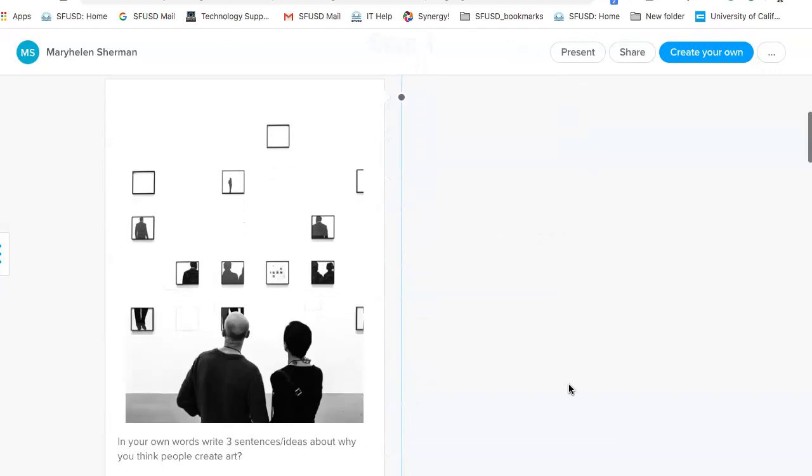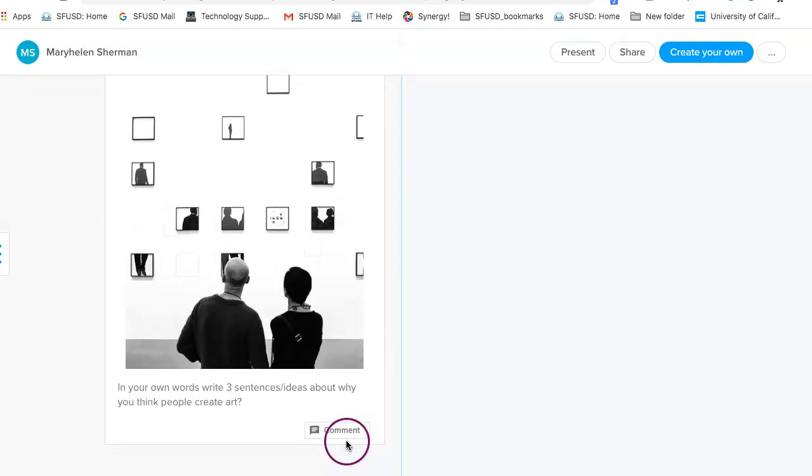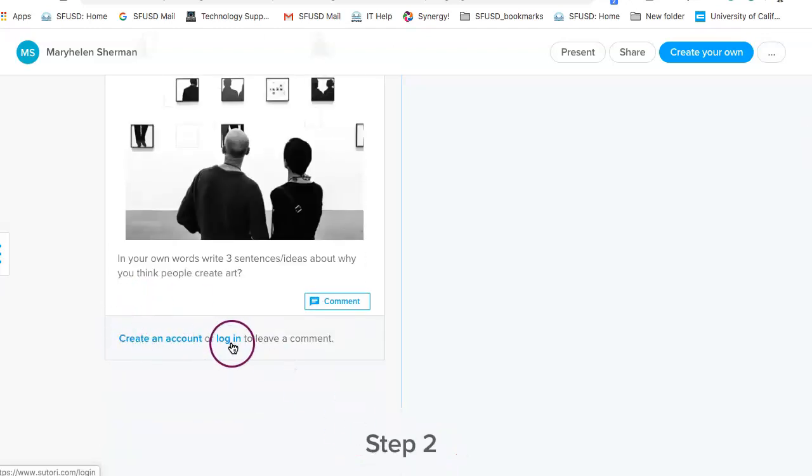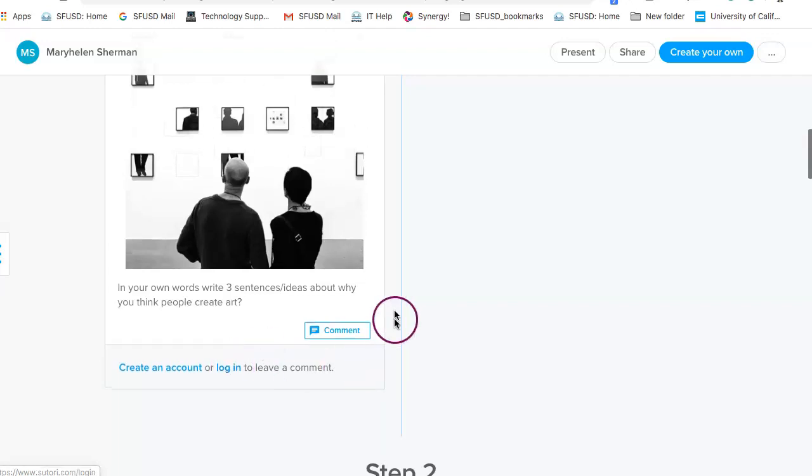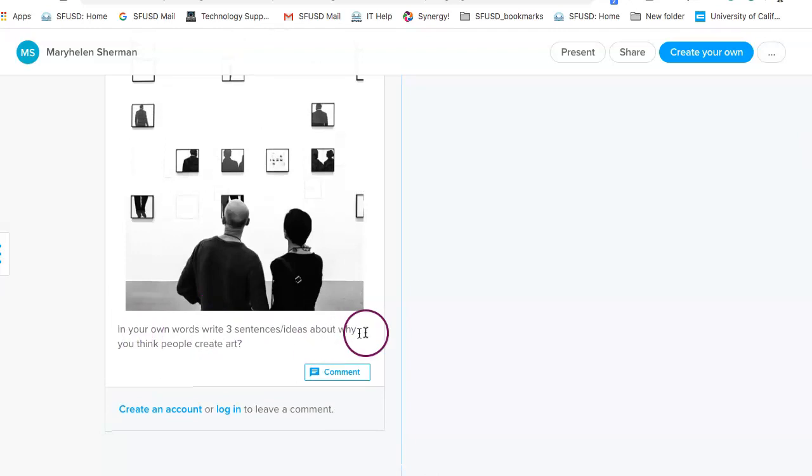Step number 1. All you're going to write is, if you're new to Satori, you're going to hit the comment and you're going to log in with your SFUSD credentials, and you're going to write your comment. In your own words, write 3 sentences or ideas about why you think people create art.